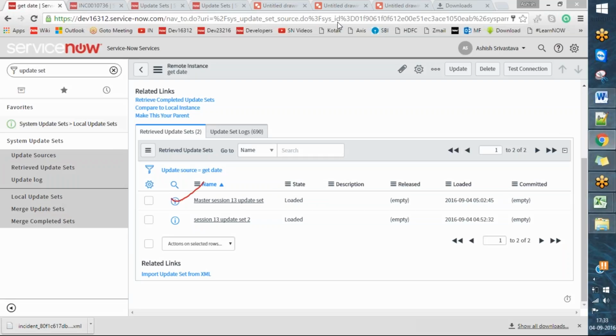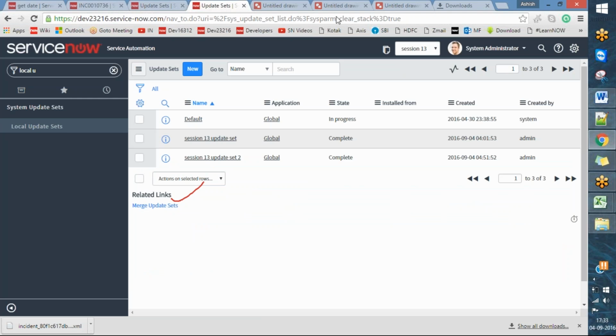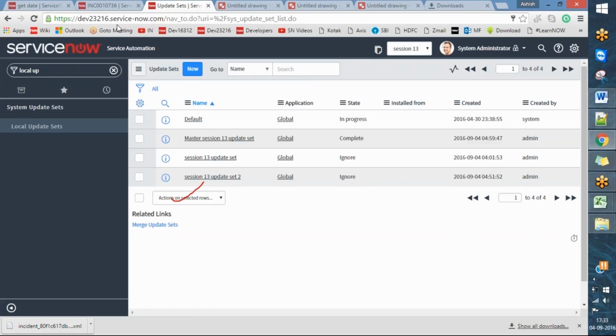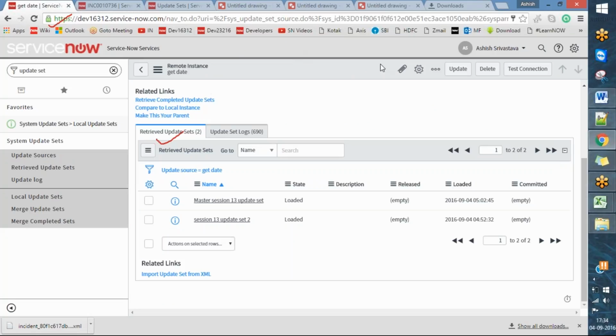In this case, this is my production instance and this is my non-production instance where I had created this. Let me do it this way. Your master session 13 update set is available in this non-production instance. What I just did, I went into the production instance. Your dev 16312 is behaving as the production instance, and I clicked add the update sources.